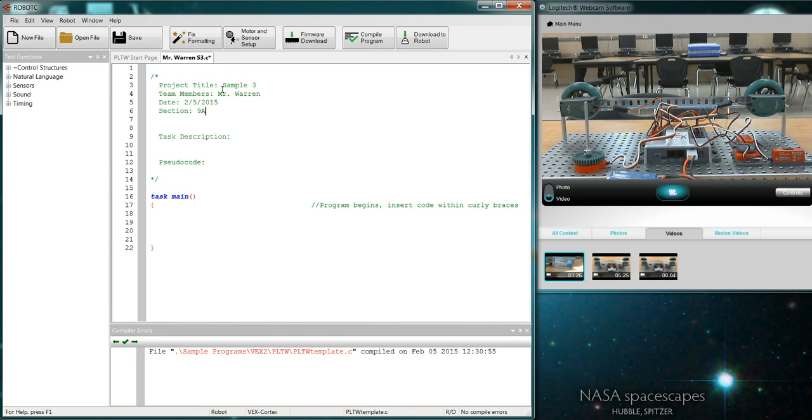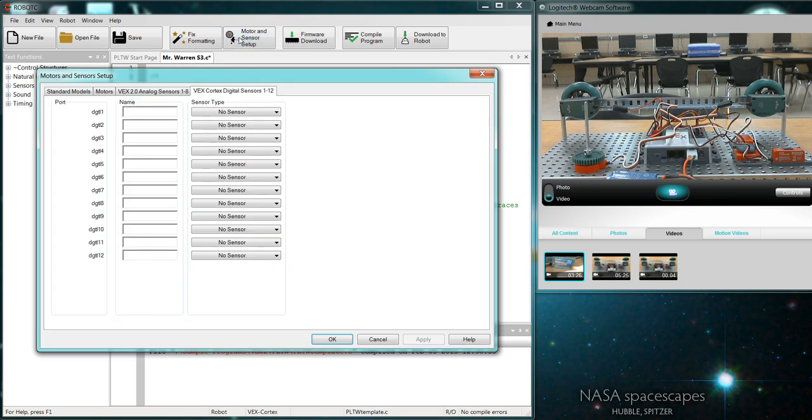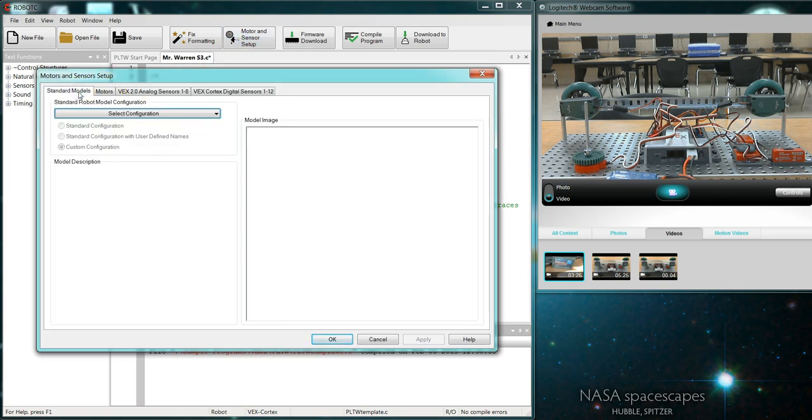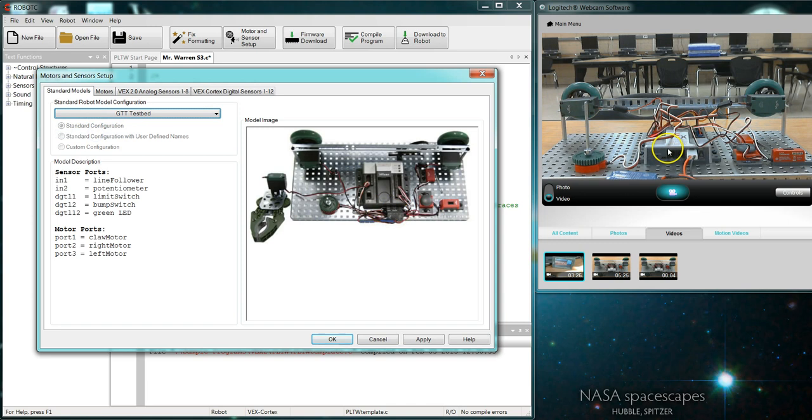Okay, before we get started with our task description today, there's a couple different things that we have to do before we start writing our code. If you take a look over here at our testbed, you'll notice that it looks just like the picture when we went to configure our motors and sensor setup. So if you come up here to motors and sensor setup, and you've done this before, and go to standard models, in the past we've selected GTT testbed, which looks similar to ours except we're missing the claw.